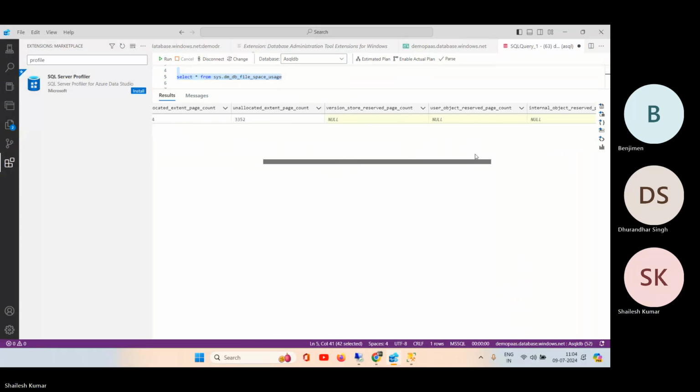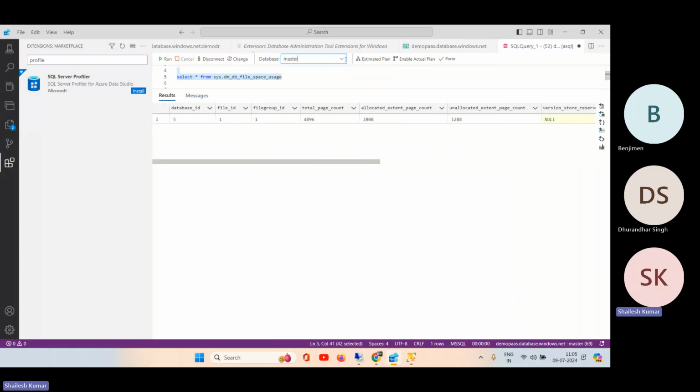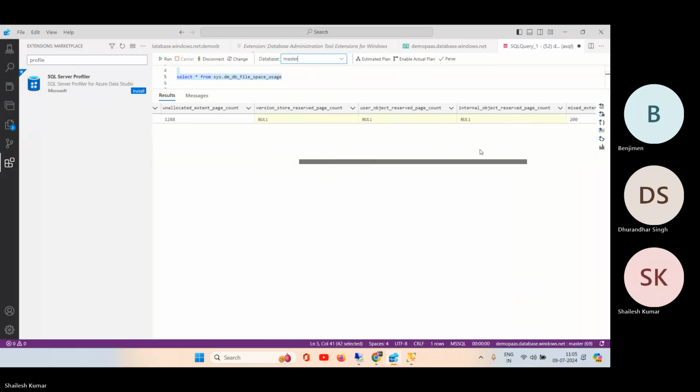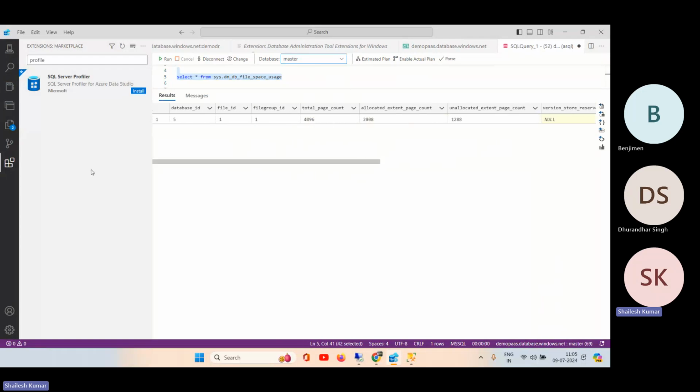And see, this is changed here. Okay, why? For the user database we are getting this table, and for the master database we're getting a different one. There is something behind this. Master. It's not connecting to the master, right? See here, this is saying ID 5.